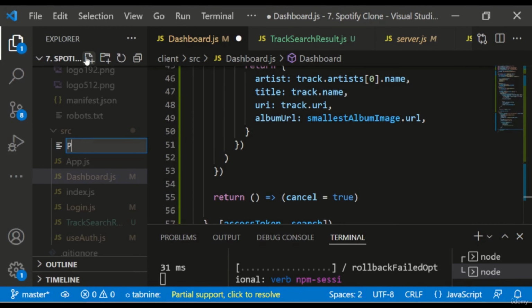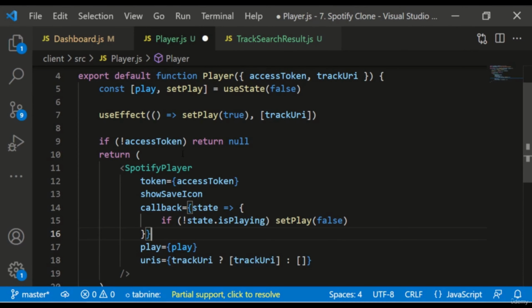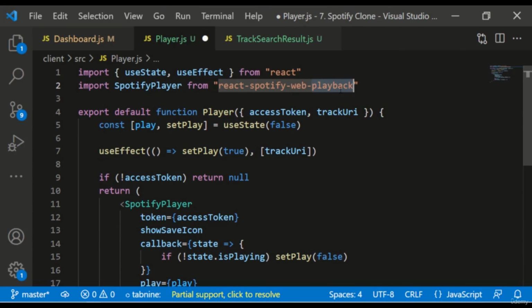So I will type rfc, and this will give us the basic React component syntax. Then I have exported the basic syntax, and firstly import useState and useEffect, because we are going to use them. In the next step, import SpotifyPlayer from react-spotify-web-playback. Now these features may be available in premium Spotify or free Spotify. It doesn't give it freely all the time, so you may need premium access for the Spotify player, otherwise you cannot have that.